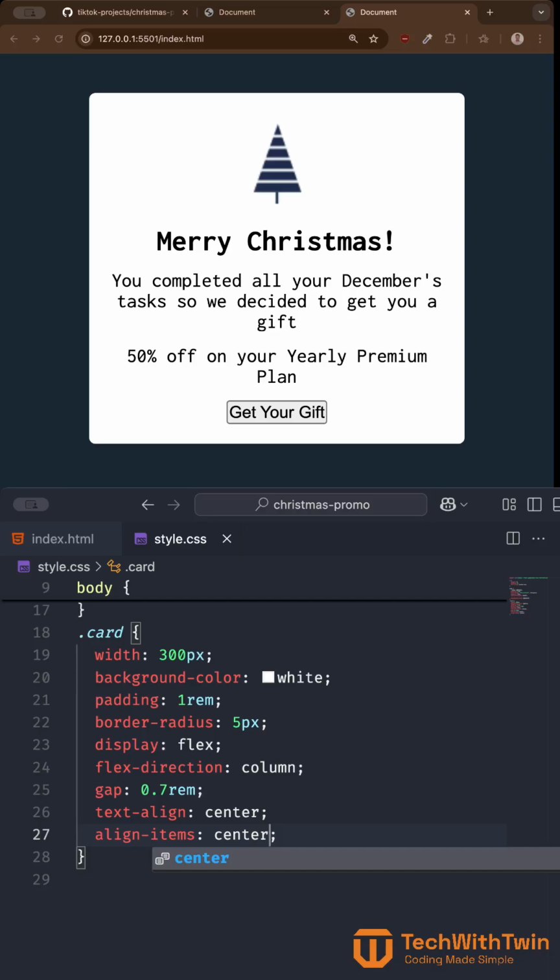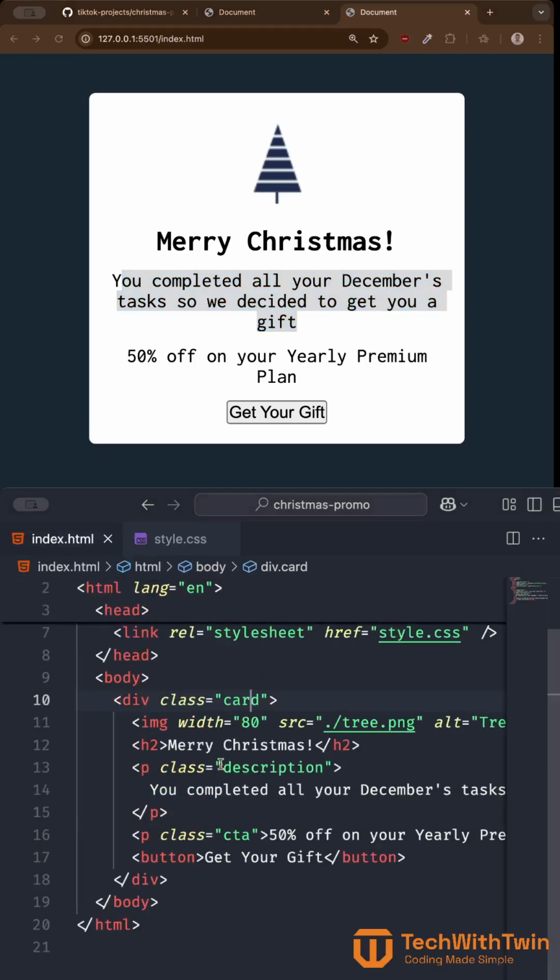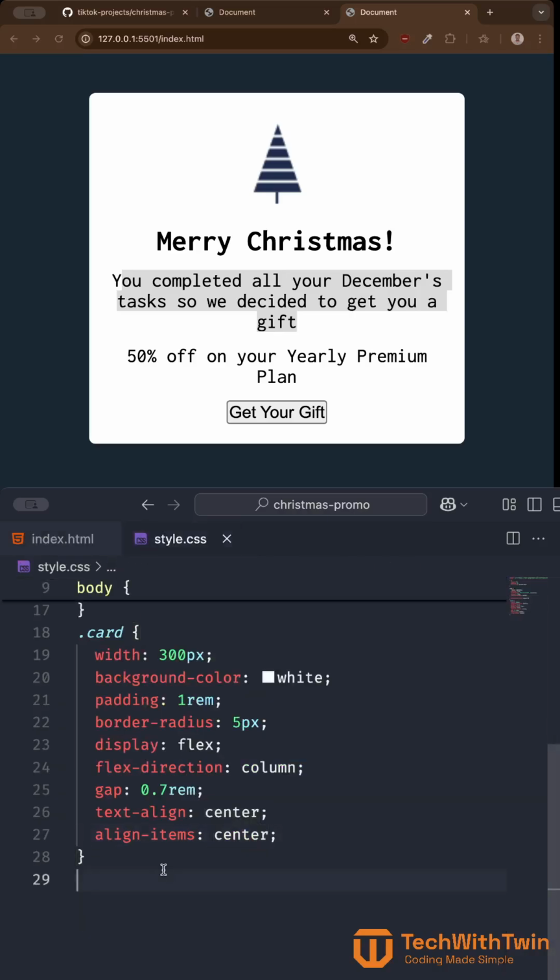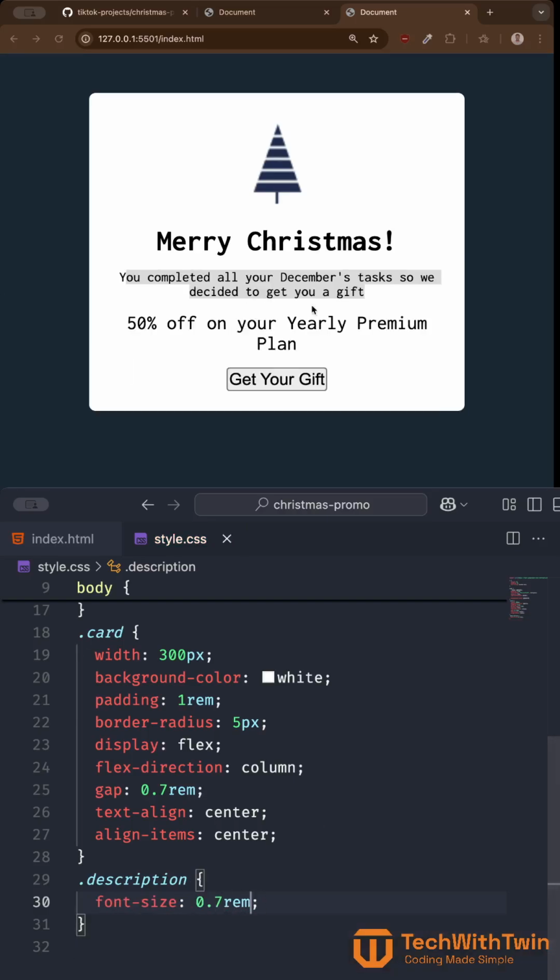So to start styling, what I'm going to do is that I'm going to style this description. It has a class of description. If I go back to the HTML, you can see the class is description. So Command C there and Command V here. So you can see the description, we grab it using the .description. What we can do here is reduce the font size and say font size 0.7 rem. Now it looks a bit nice.